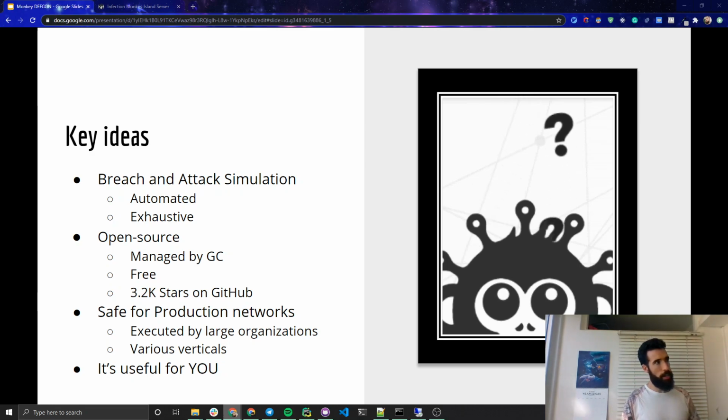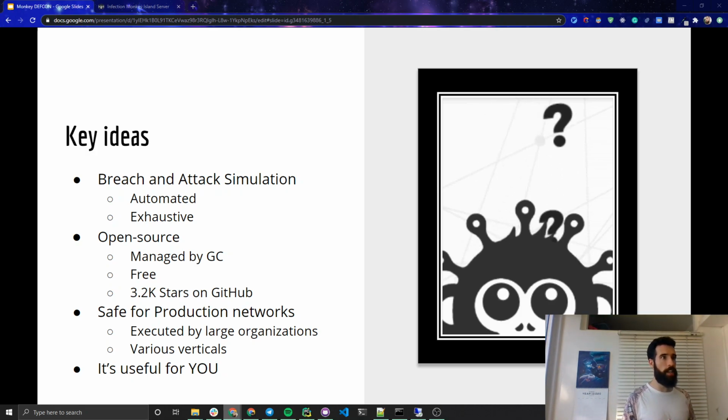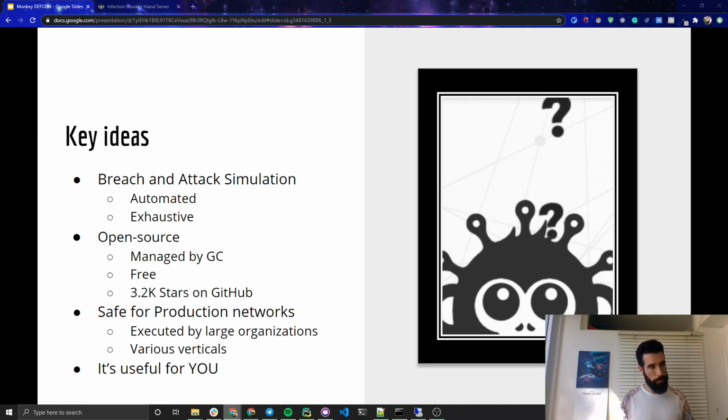The second key idea to take a look at, it's open source and free. This is a community project. It is managed by Guardicore Labs, but it is completely free, completely open source. We have over 3,200 stars on GitHub, a big active user base, hundreds of downloads a week. This is by the community, for the community.